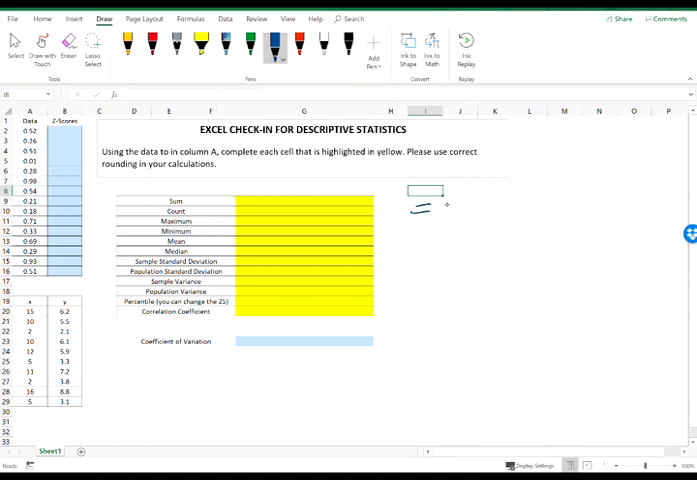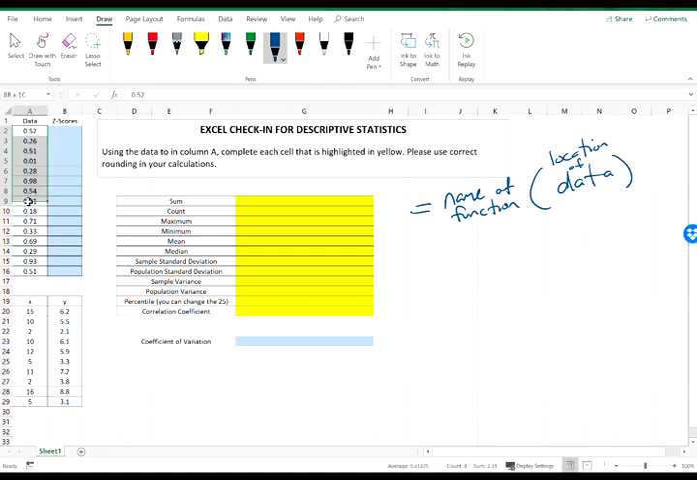That's an equal sign. The name of the function, and in parentheses, the data, or the location of the data. Okay, so I have some data here in column A. So I have two sets of data. One, I have this data here, which we'll use for all but one of these statistics. And down here I have matched paired data, which we need for the correlation coefficient.